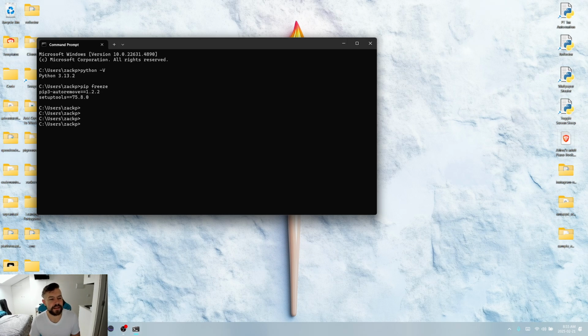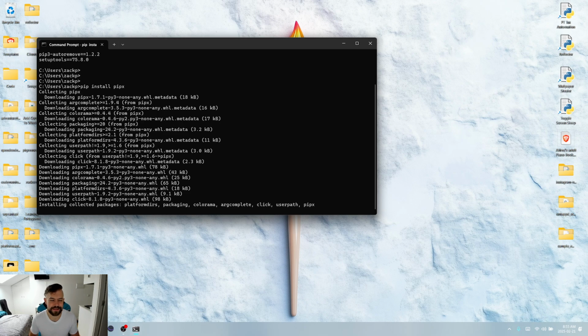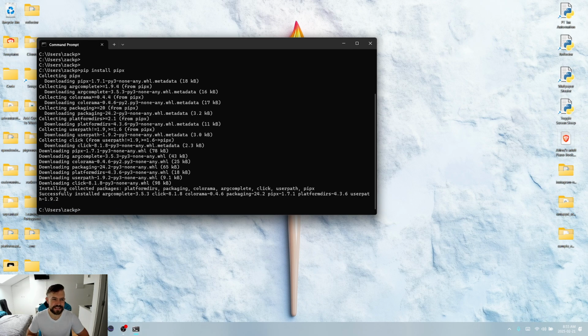So here we're now going to install pipx. So this is the first step. This is, in my opinion, the easiest way to install Poetry on your system. So pip install pipx, and then once you have that installed, you can say pipx install poetry.